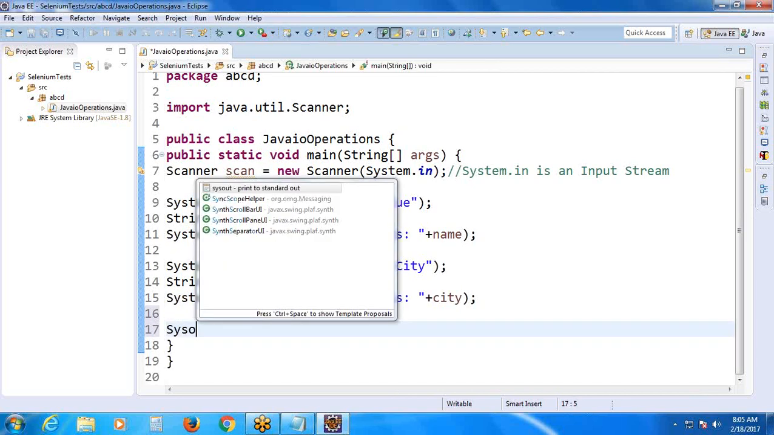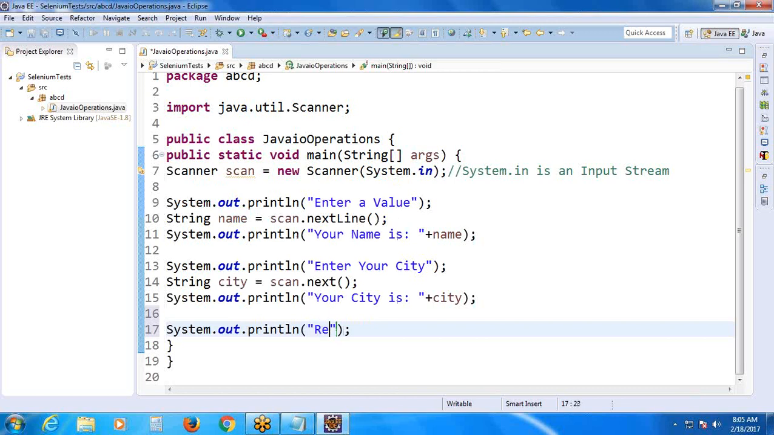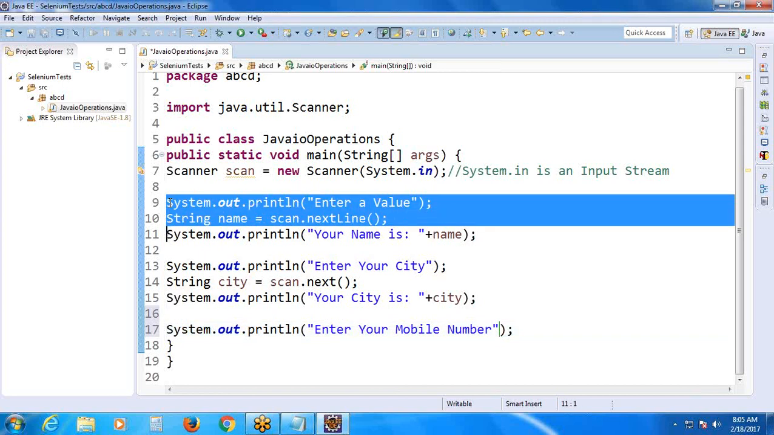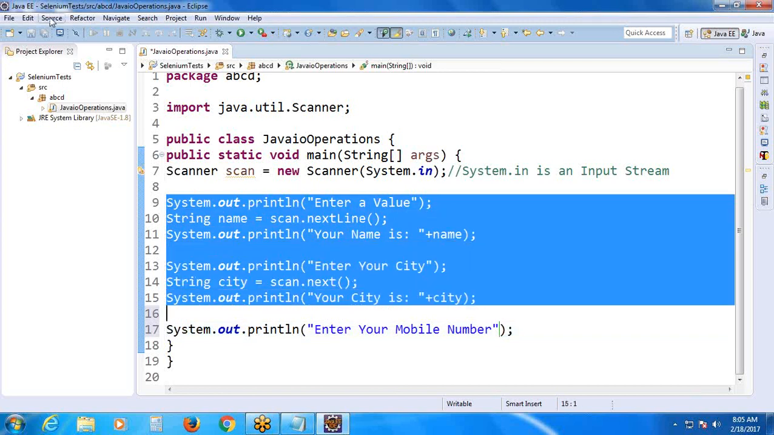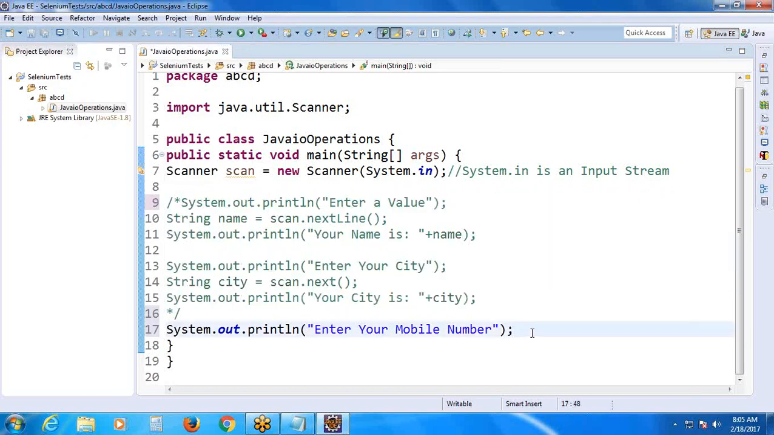Suppose SYSO, control space, enter. Read. Not read. Okay, suppose enter. Enter your mobile number. Okay, first two, temporarily make it as comment, add block comment. Okay, observe Sirisha.